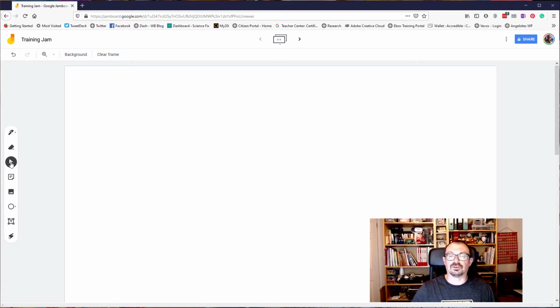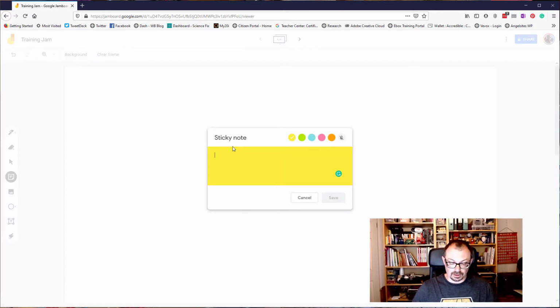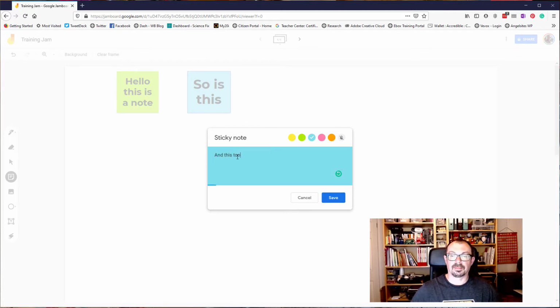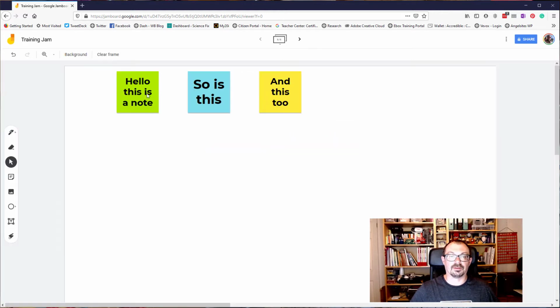The selection tool lets you click on things and move things around. I've got nothing on the screen yet, so I'll come back to that in a second. The sticky notes tool puts sticky notes on the screen, and you can have a choice of colours. I can save that and it will then put that on the screen. We can have as many notes on the screen as you want. You can keep typing them. Let's have 3. Save that and then cancel, and I've got my 3 notes.